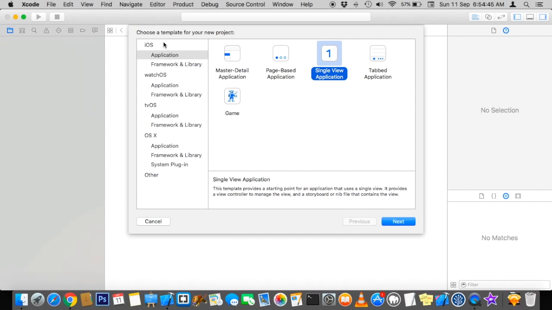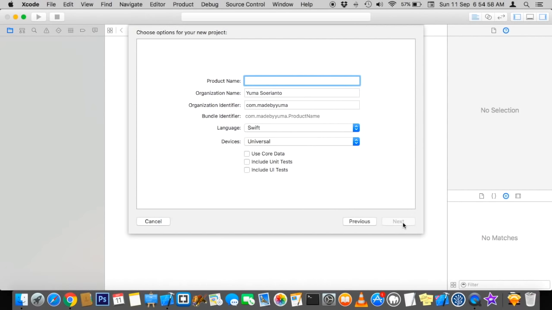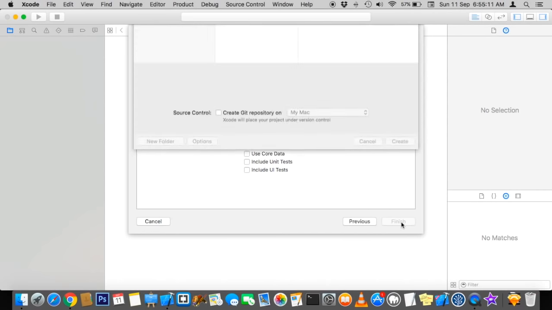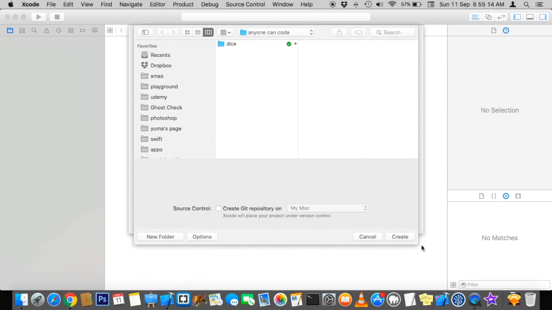So we go iOS application, and I know last time we used single view application, but I guess we're going to use it again. And we're going to name this Drawify. Not Drawith. Seriously. Drawify. Okay, next. And I'll place mine here. Create.